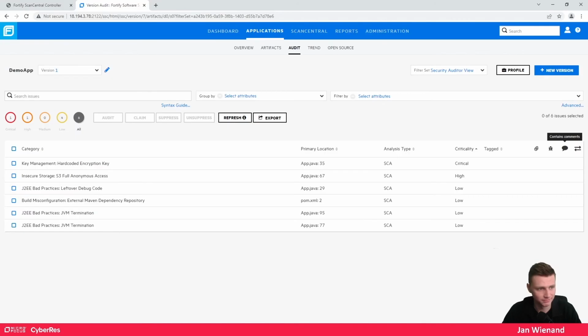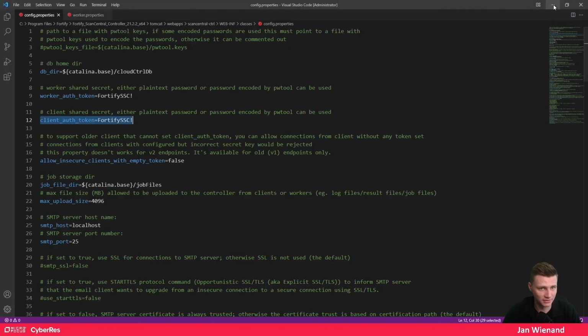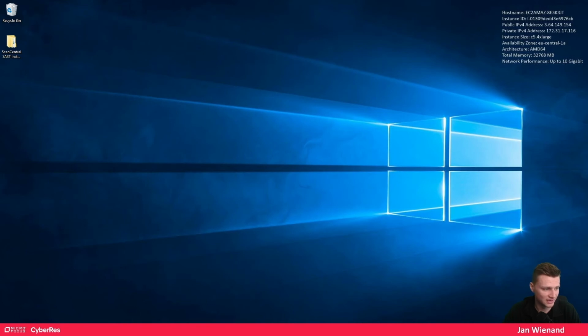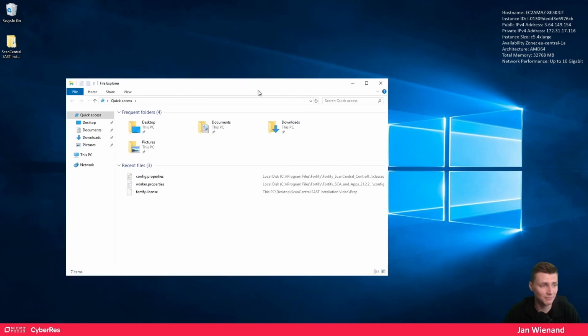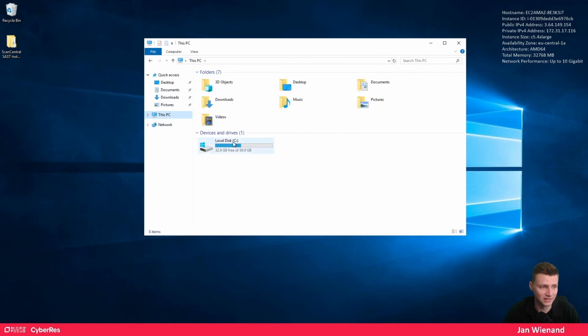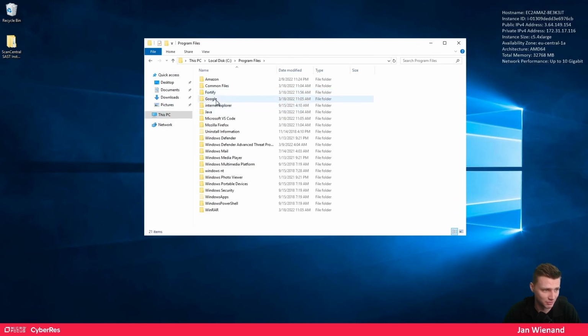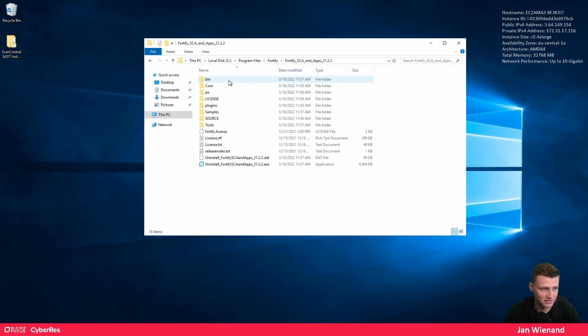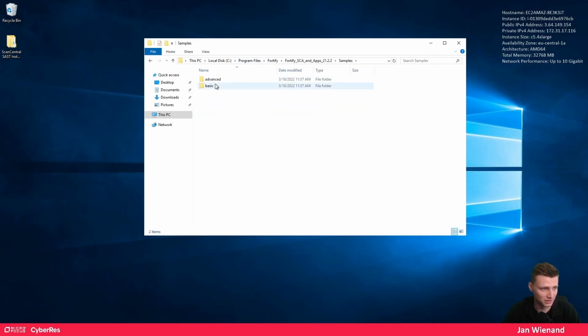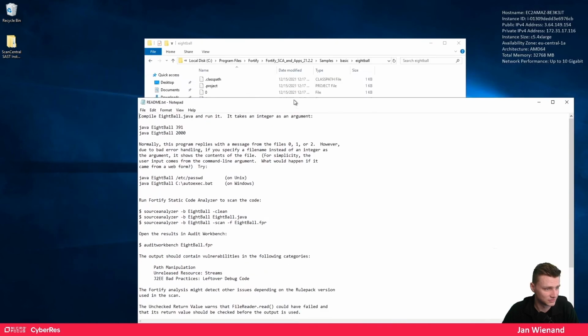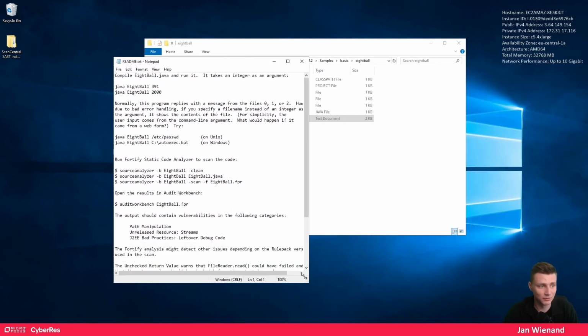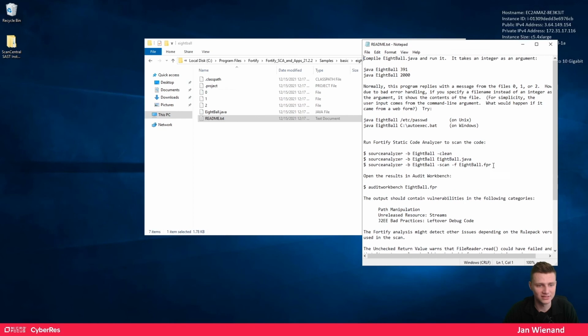So for that, let's switch back to our system and just close this right here. Yep, that is fine. And now for this example, I'm going to use the sample code that is directly inside of the installation directory of Fortify. So let's go to Fortify SCA and apps, go to samples, basic, and let's use 8-ball. This is a Java application, so very easy to scan. And you can also have a look at the README file, because here you can see the different steps that are needed to actually do the scan.